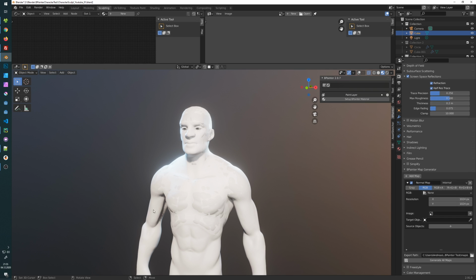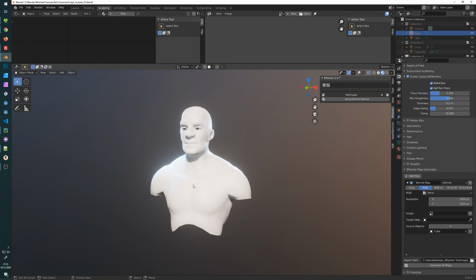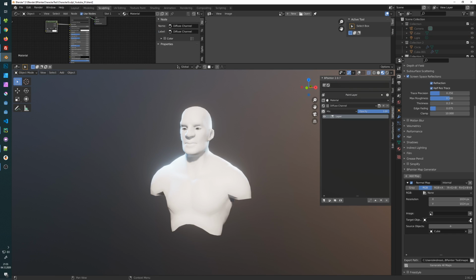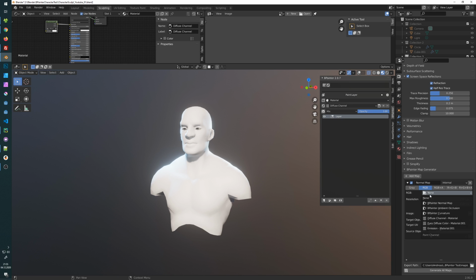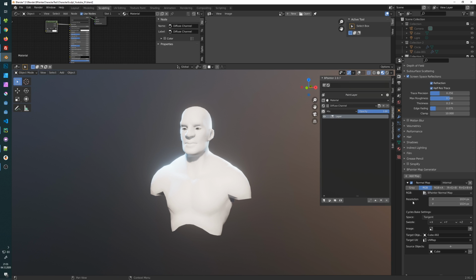Now we are going to add a few things. Our source object is our sculpt here. Select it, press the plus icon here. You see, it's called cube in this case. Now we can hide this layer here. Our target object is our low poly model bust here, so we will select this one. We can set a target UV, so let's choose UV map, and we will choose the type. Our type is normal map. That's basically it, and we are good to go with the first rendering.